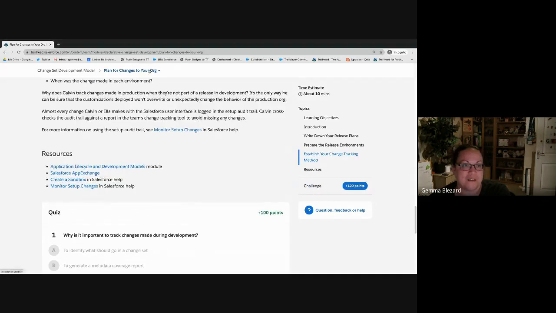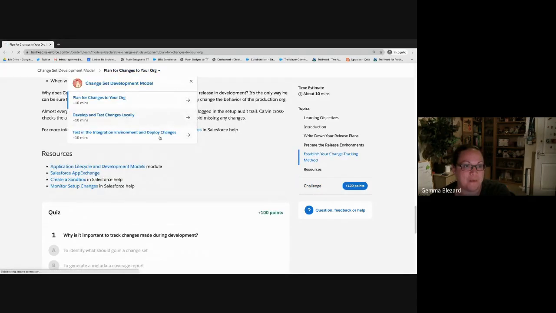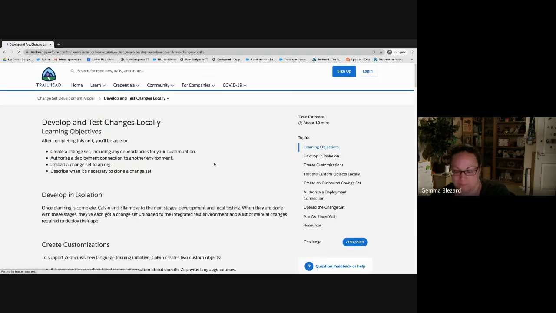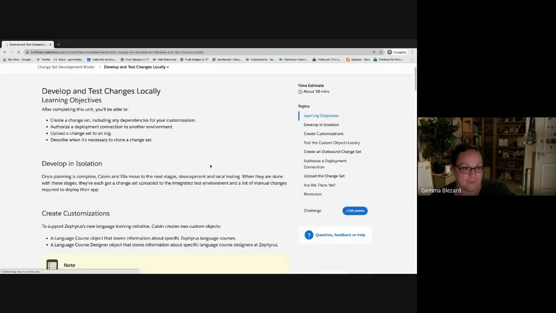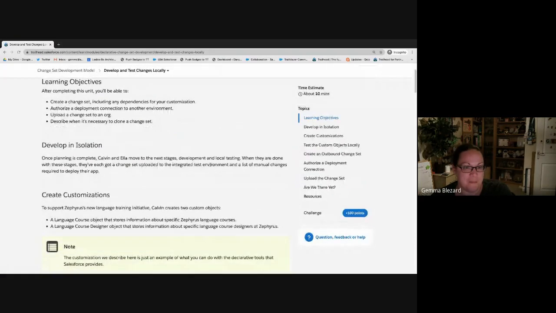Okay, so next step, develop and test changes locally. Once they finish their planning, they move to the next stages where they're developing and local testing. When I say local testing, it means that they're testing their own stuff. So if you're going to build something like a validation rule, please test it first before you ask someone else to test it, and just be confident that it's in line with the requirement that you have in front of you.